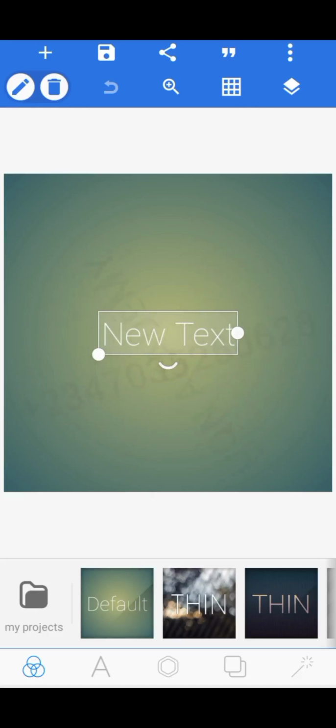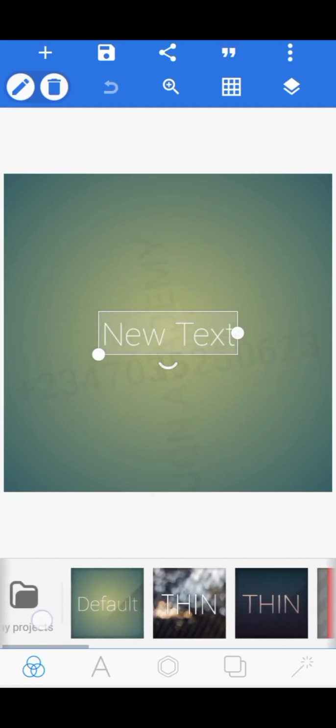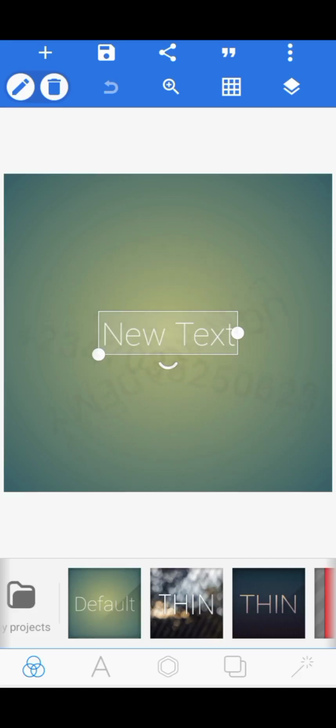The first thing I'll be talking about is projects. This icon here, My Project. My Project is where all your designs are, when you save them as projects, maybe you want to edit again, you want to work on them. Mind you, if you did not save your design as a project, you will not find it next time.